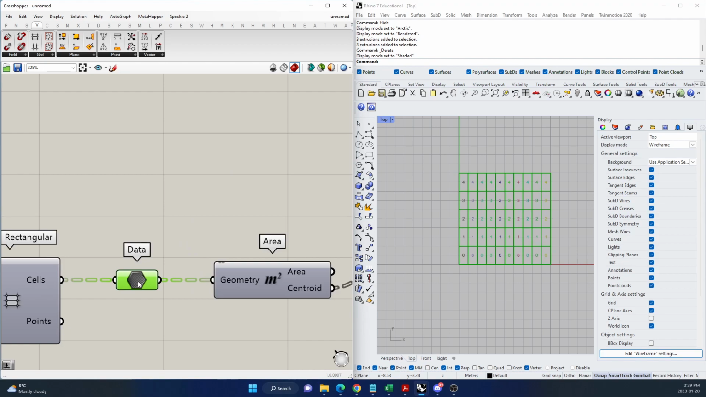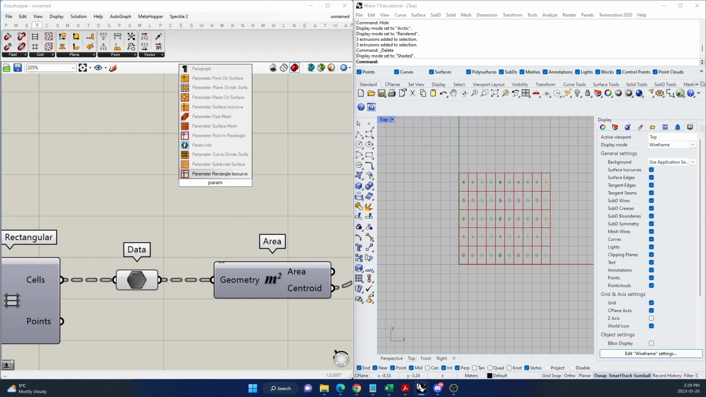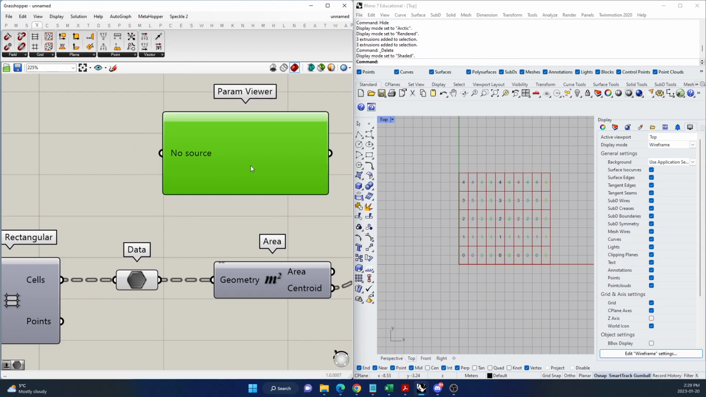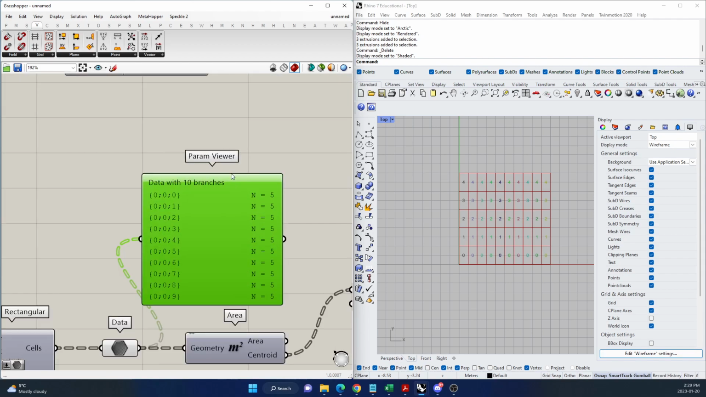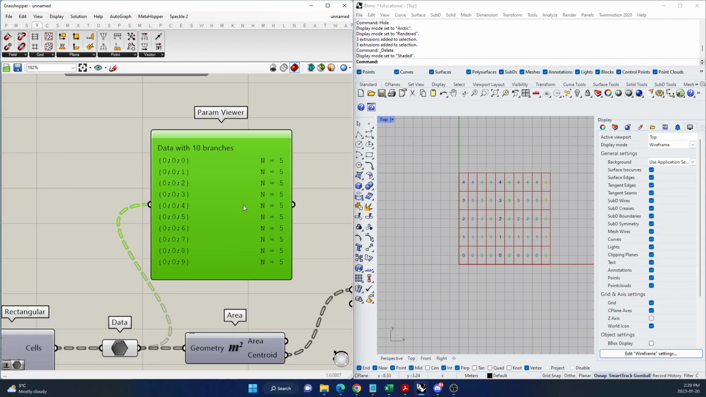But we're going to use a new component, and that's how you visualize your data trees. It's called Param Viewer. It's a beautiful command, and it gives you this window, and you can plug anything into this to visualize your data structure, to understand the data and how it's structured.